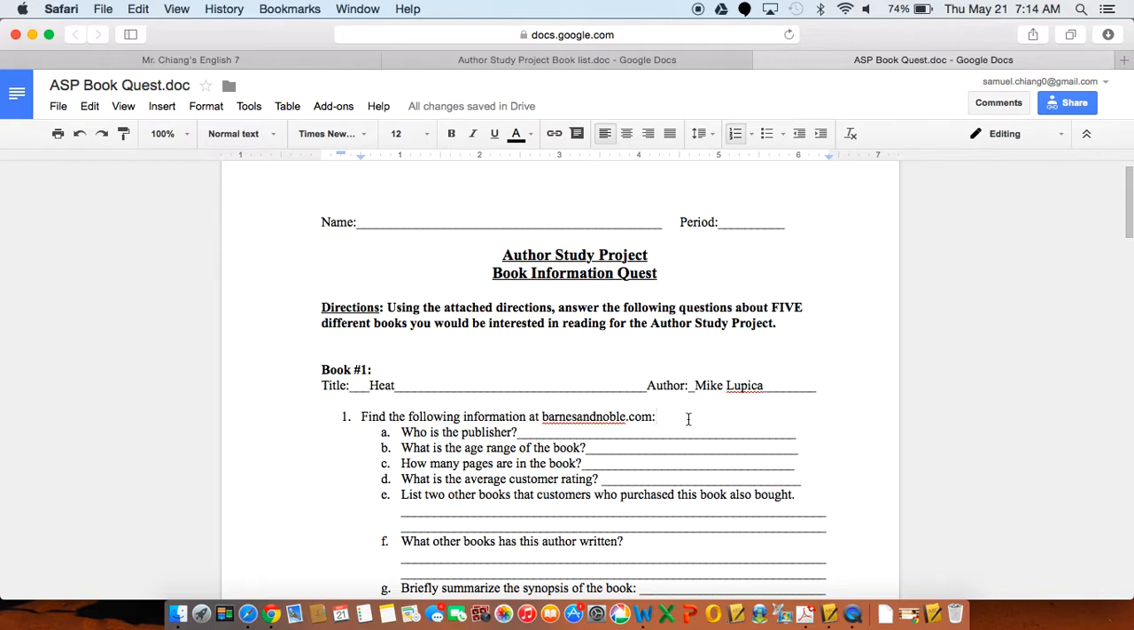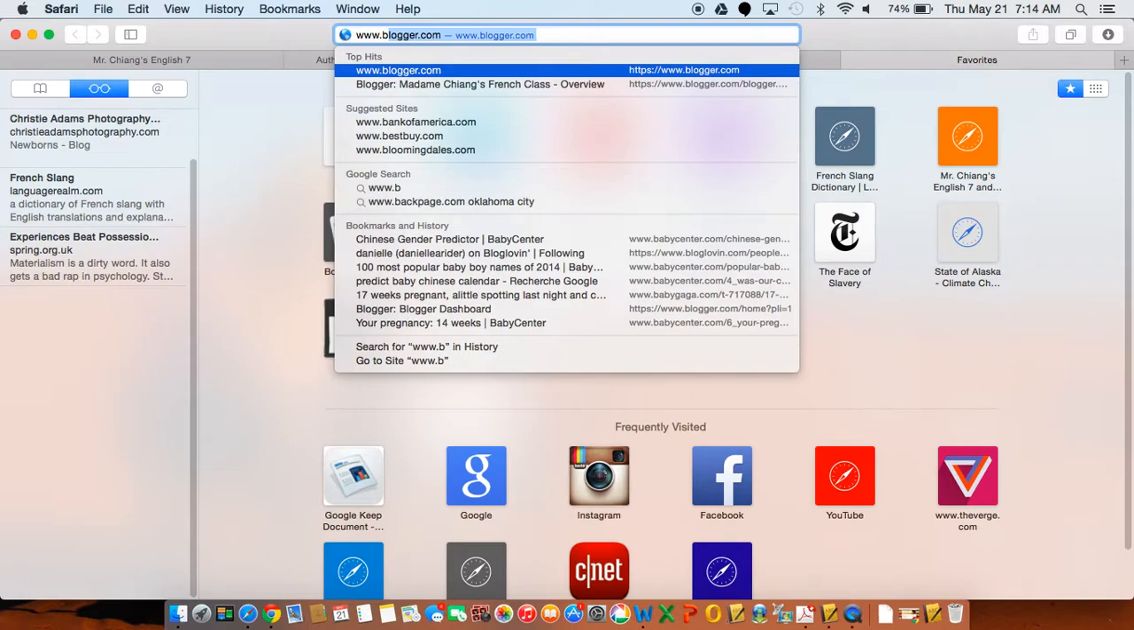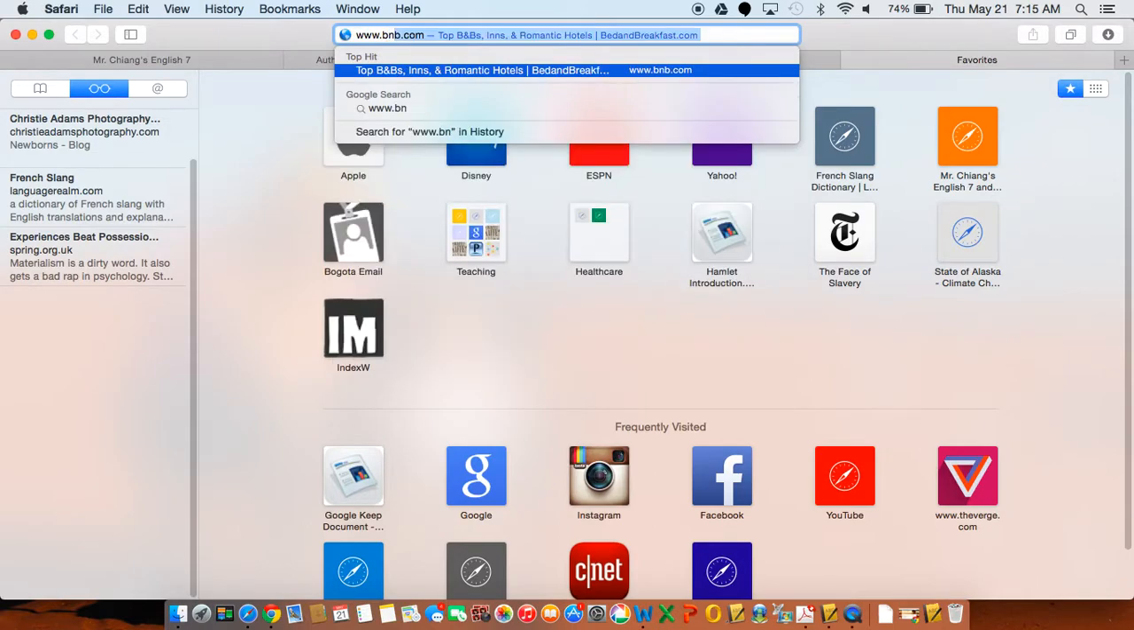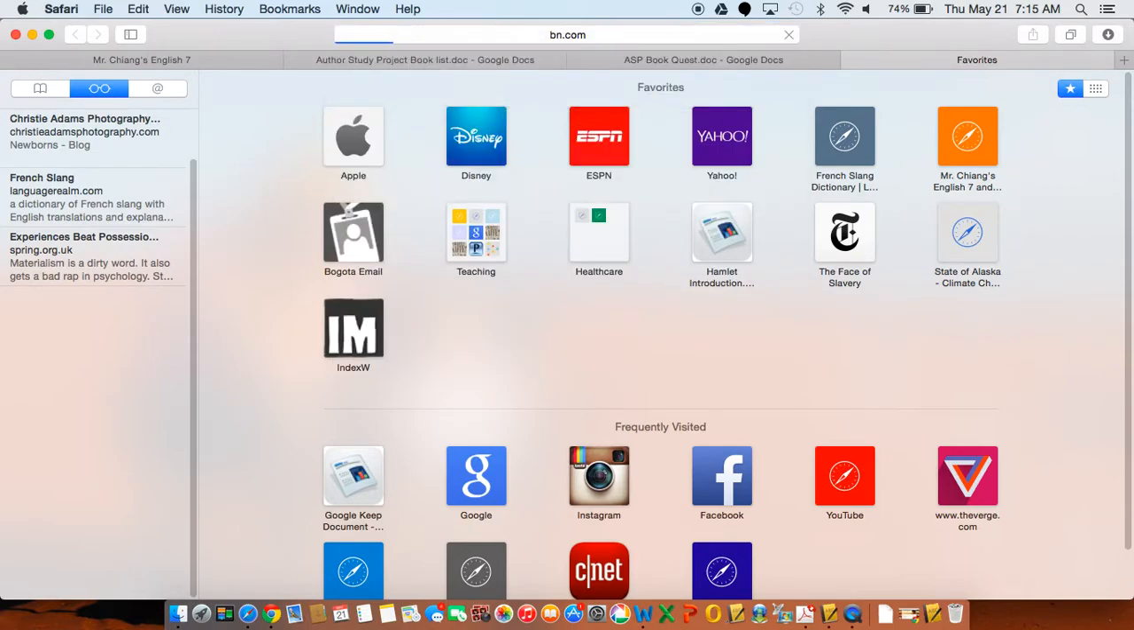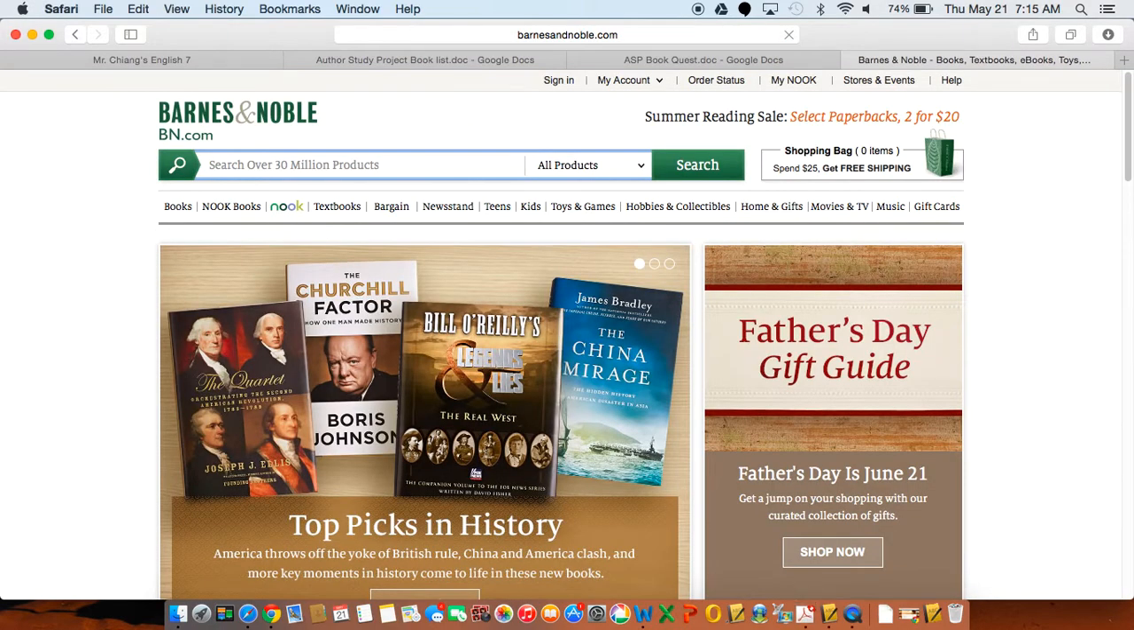Now, there's a couple different options. You can use Barnes & Noble. You can use a website called Goodreads. You can use the publisher's website. You can use Amazon. And I'll try to show you all of them right now. I'm going to open up a new tab, and I'm going to go to barnesandnoble.com. I think it's just actually bn.com. Yeah. So Barnes & Noble is now, you could just type in bn.com.